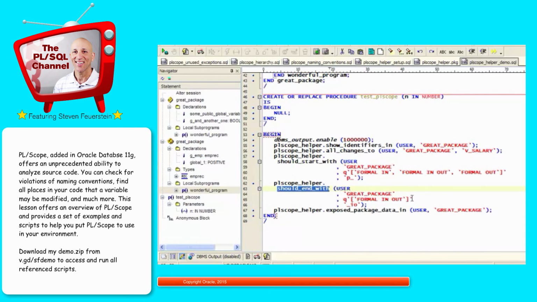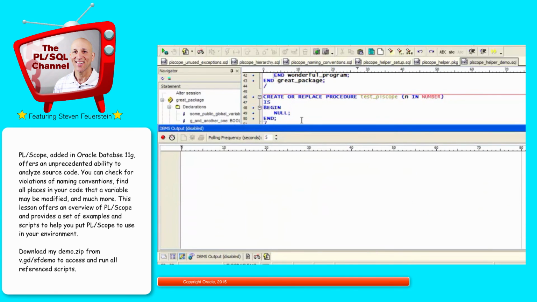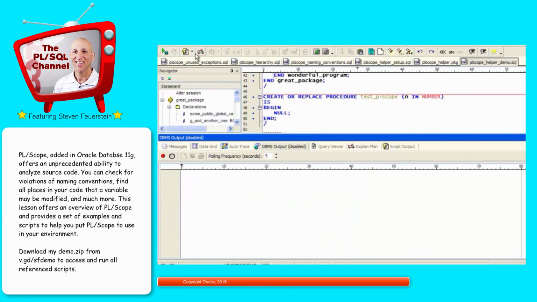And what I'm going to look for are all the in-out parameters that do not end with underscore IO. So my parameter should start with P. Any parameter should start with P, but my in-outs should end with underscore IO. And then find all the exposed package data, variables declared in the package specification. Let's clear out what's currently in my buffer. Let's run the script.